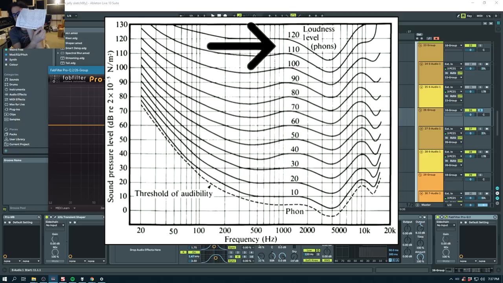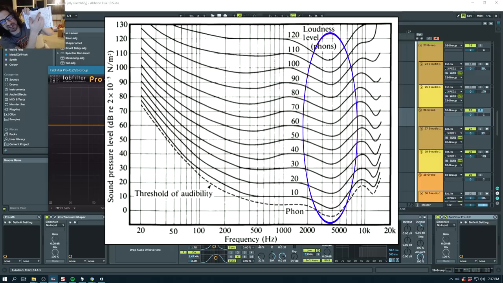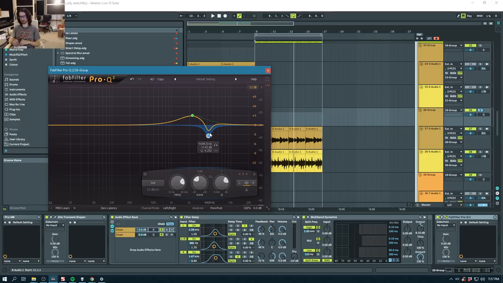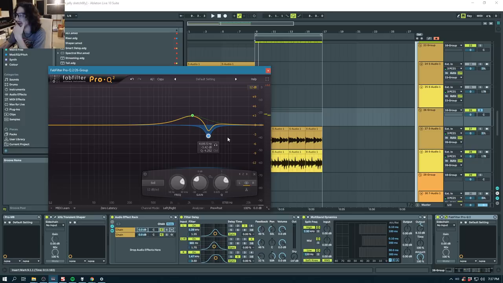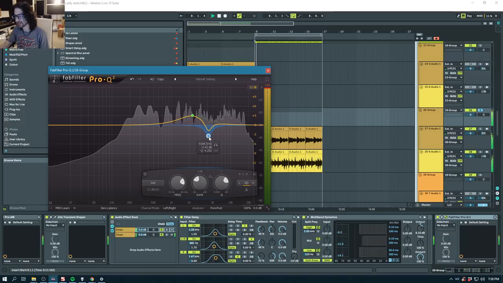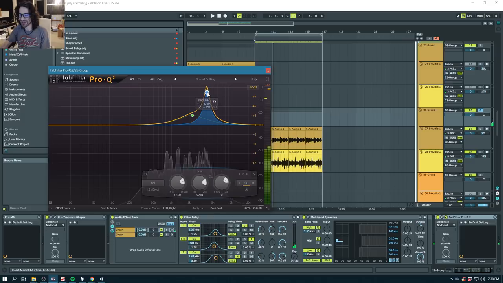So the louder something is, our human ears tend to make a dip around this frequency. There are many theories about that, but I've read that it's because that's like the frequency of a baby's scream. So I don't know, our brains don't like that frequency. Around there, it's kind of good to make sure you're not boosting too much around 4 to 5k. If I boost that, you'll hear, not a very pleasant frequency boost.